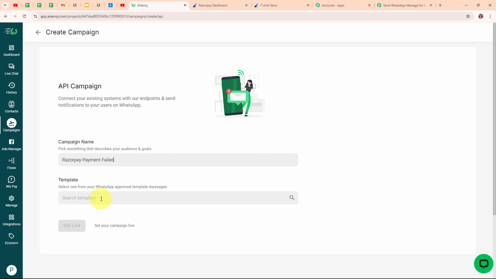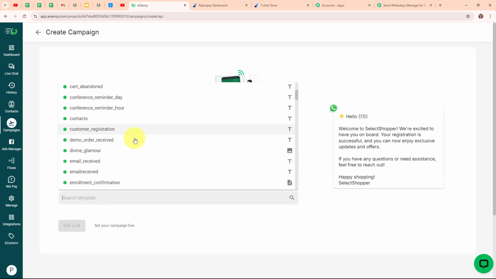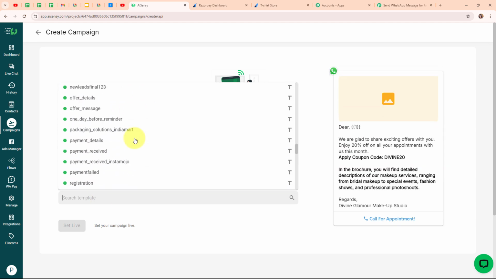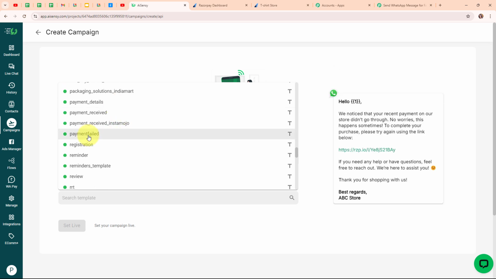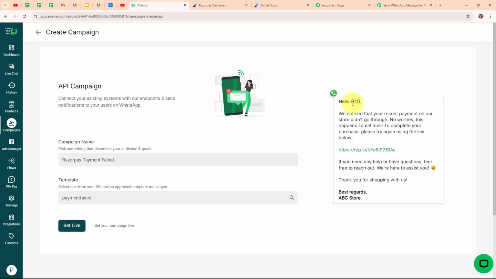So this is my campaign name, and for the template, I'm going to select the template which I've already created with the name payment failed. This is my template, and here you can see the message which I've drafted, which says, hello, 1. We noticed that your recent payment on our store didn't go through. No worries, this happens sometimes. To complete your purchase, please try again using the link given below. So this is my payment page link, and if you need any help or have questions, feel free to reach out. We are here to assist you. Thank you for shopping with us.